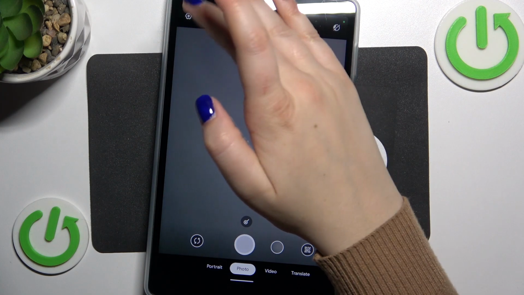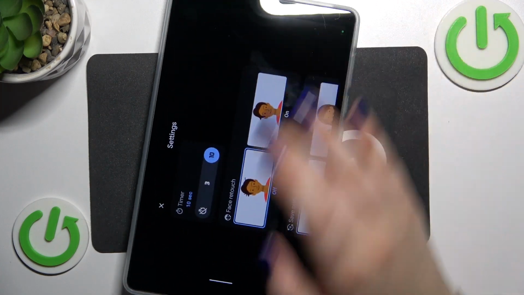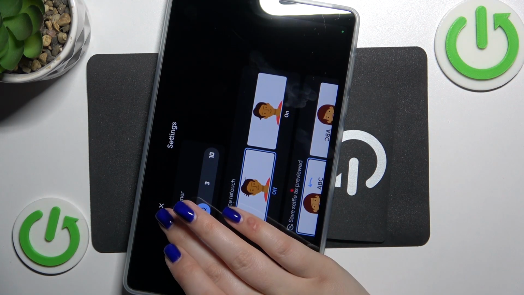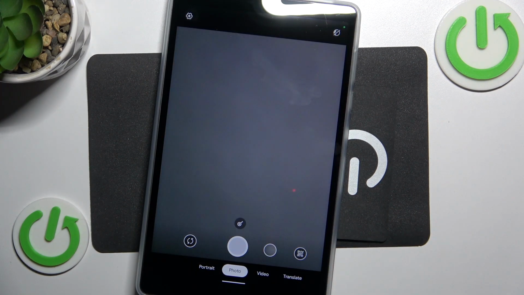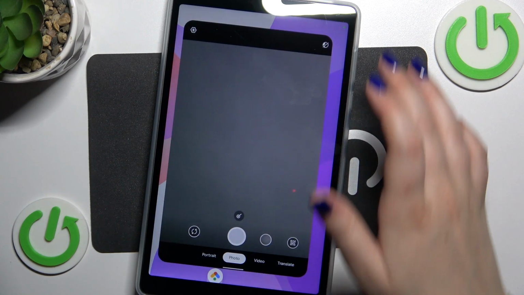Okay, of course it works the same with turning it off. Just tap on this crossed out icon, it will be off, and from now on your device will take photos right after touching the shutter button.